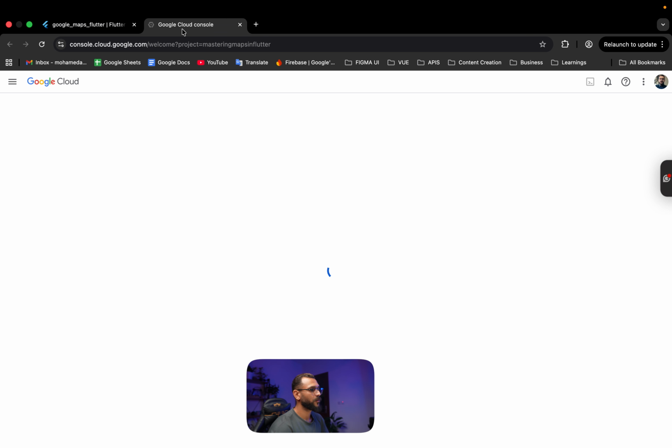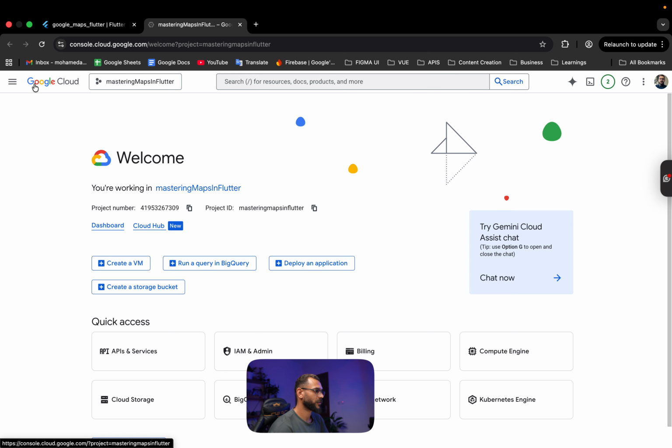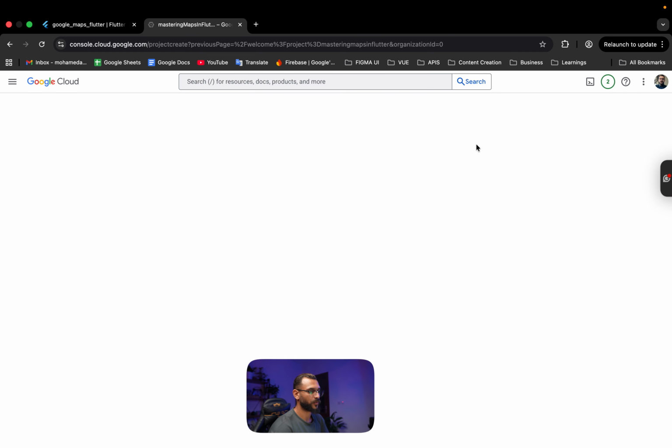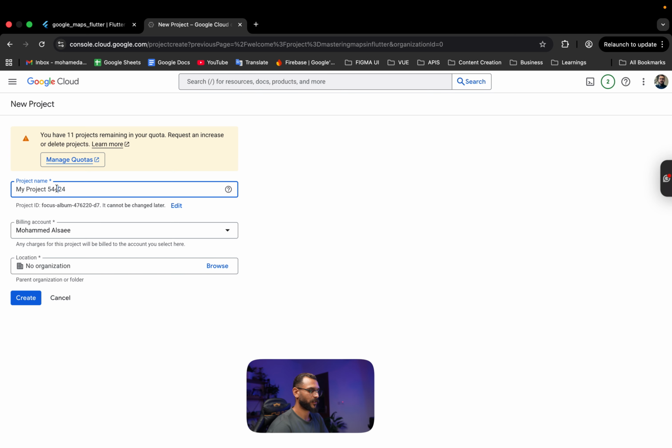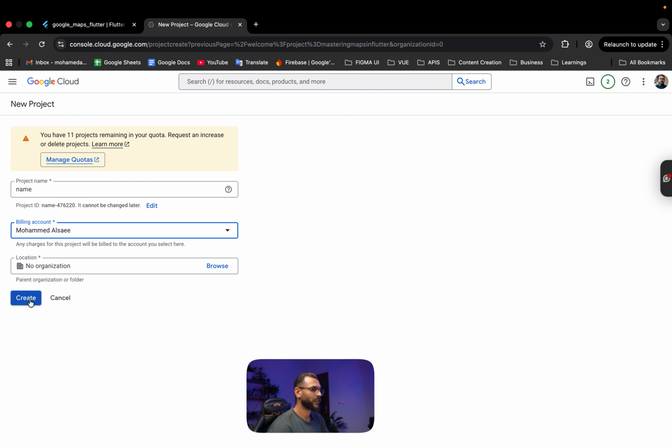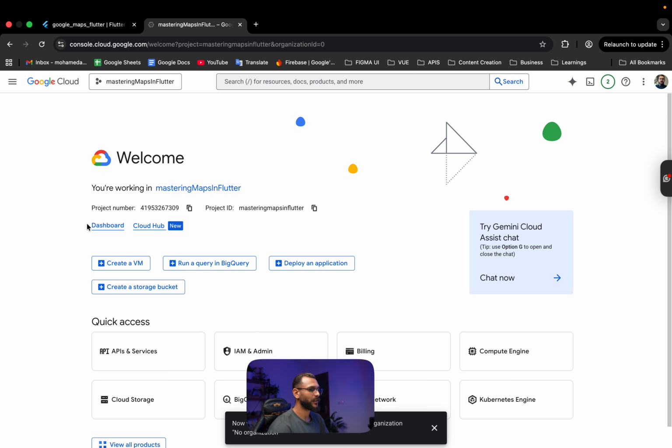Here in the dashboard, you will just select the project. I already created one before, but for you, you just click on a new project. Once you click on new project, you will choose a project name. After that, you will select your billing account, and it's easy to create a new one. After that, you will just click create. I already created one, so I will press cancel.